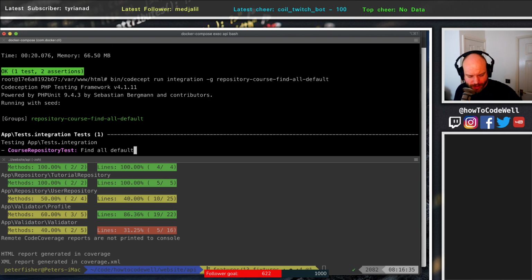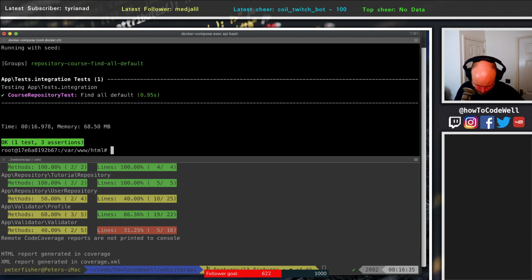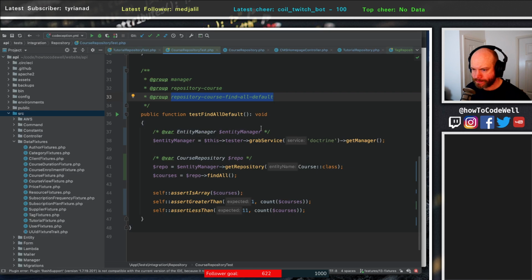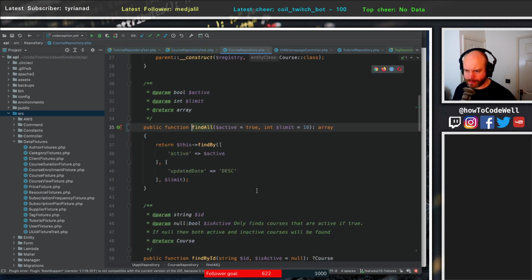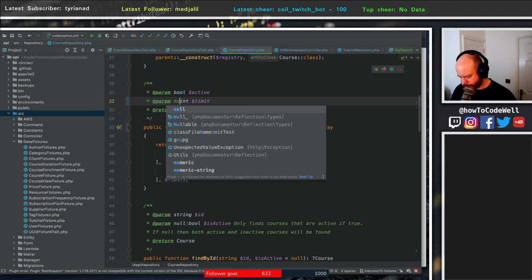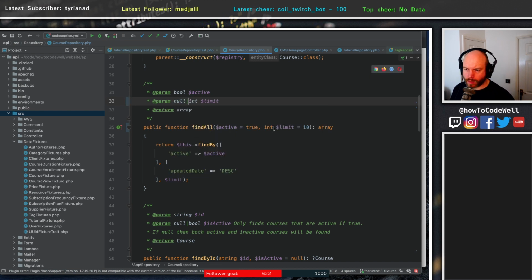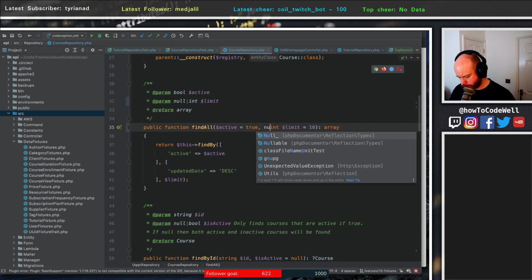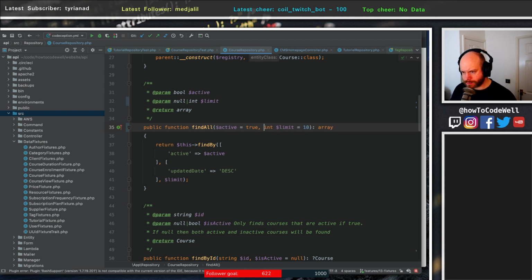I think I'm going to have to nullify that. Make it nullable, make the limit nullable. So if there's no limit, then everything gets returned. Yeah, let's do that. And I should probably do this for all of them as well. So on find all here, we want to make that nullable. So null or the limit. Oops, like that.